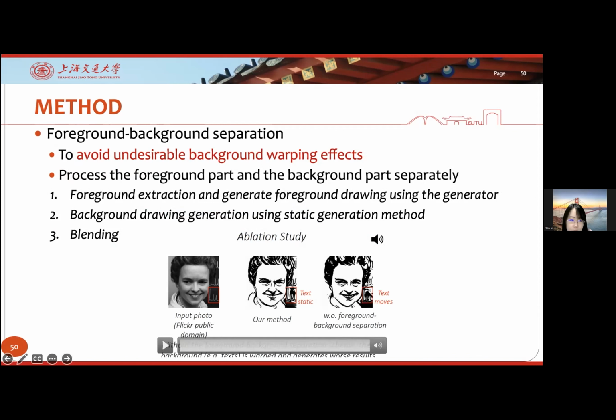So we separate the foreground and background processing to avoid this background warping effect. We first conduct foreground extraction, and we generate the foreground drawing using our proposed generator. And then for the background drawing, we use some static generation methods to make sure the background does not move. And then we blend the foreground and background results together.